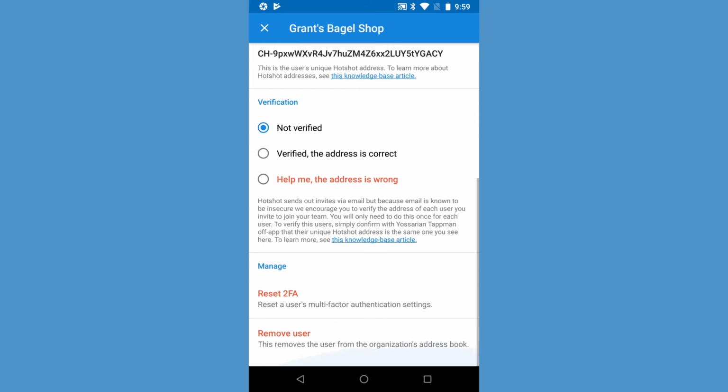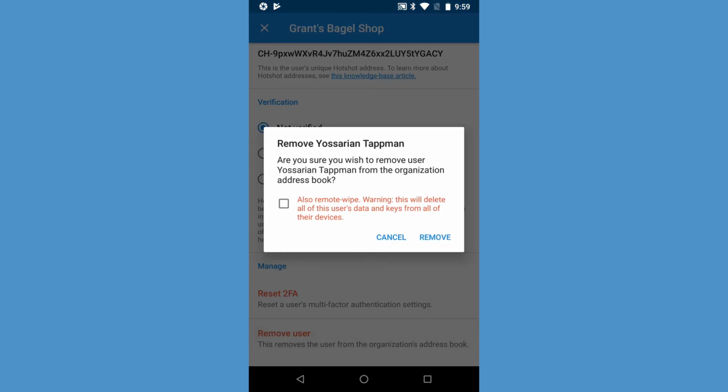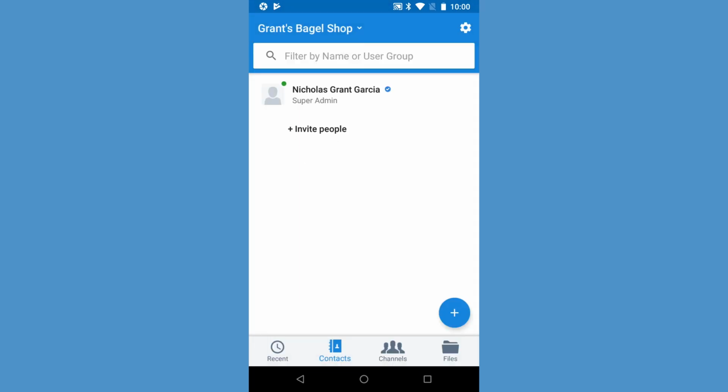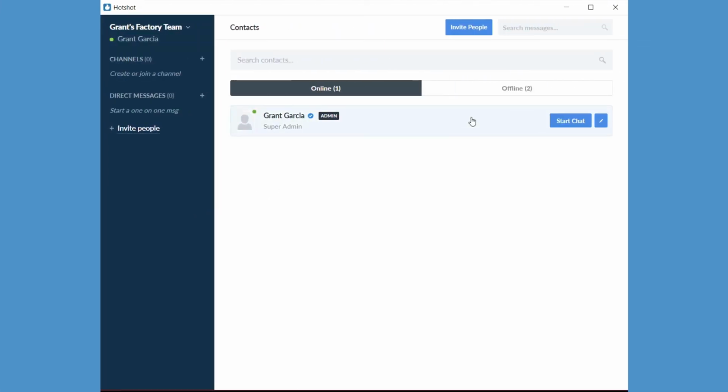Scroll down until you see the pictured text, "Remove this user." Select that option. You'll then get this pop-up. Select Delete and Remote Wipe to delete a user and remove all of their data remotely on mobile, and this is how it looks on the desktop version.